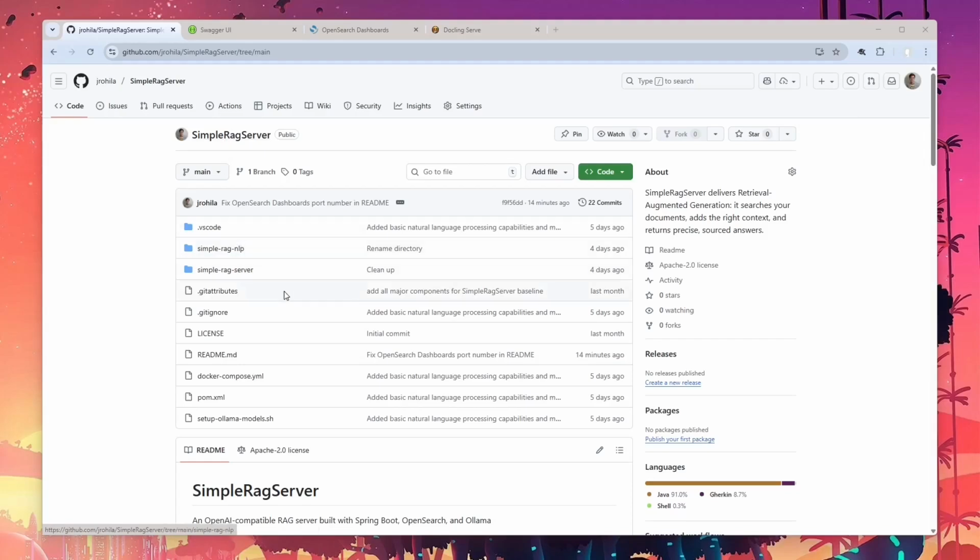So to run the project, you don't need to manually install OpenSearch, Docling Serve, or even Ollama. All you need to do is bring up Docker Compose and then start the Spring Boot app itself. If we explore the project structure, it's a multi-module project consisting of two sub-projects.